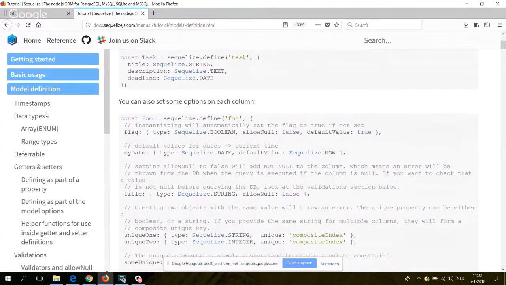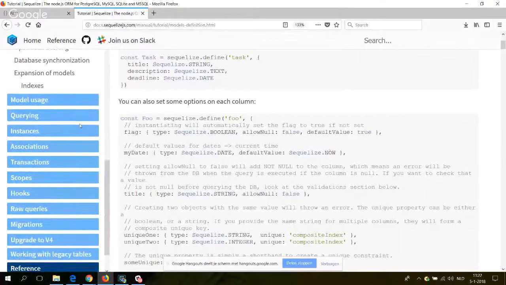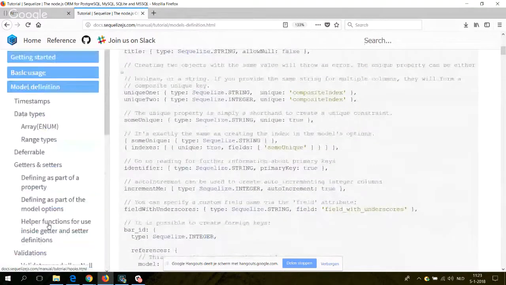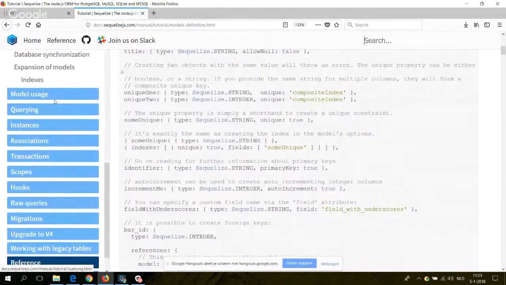To point out what the important chapters are, I do want to write them down again. Getting started is important. Model definition. Querying, instances, and associations. Transactions are not important to you at this stage. Scopes are not. Hooks are not. Raw queries, what was asked about, is how you could write plain SQL queries in Sequelize. It's still possible. Migrations is also an advanced concept, and you don't really need all this. So: model definition, getting started, querying, instances, and associations.